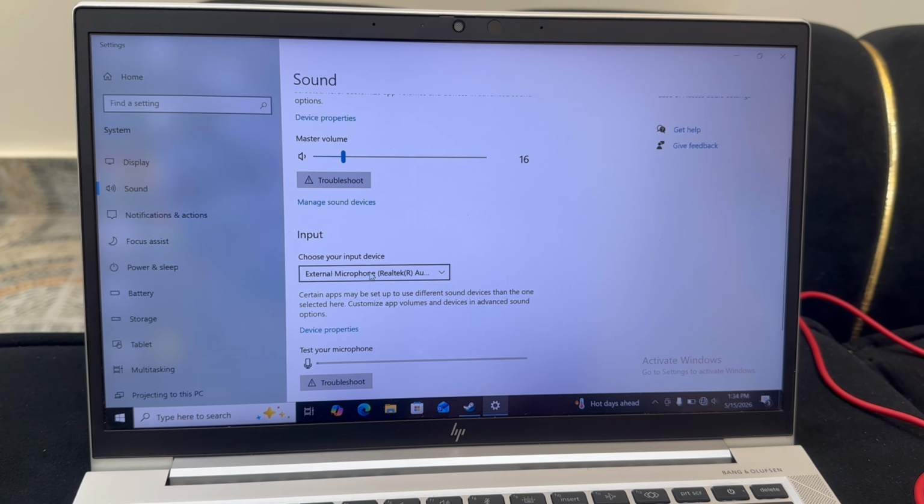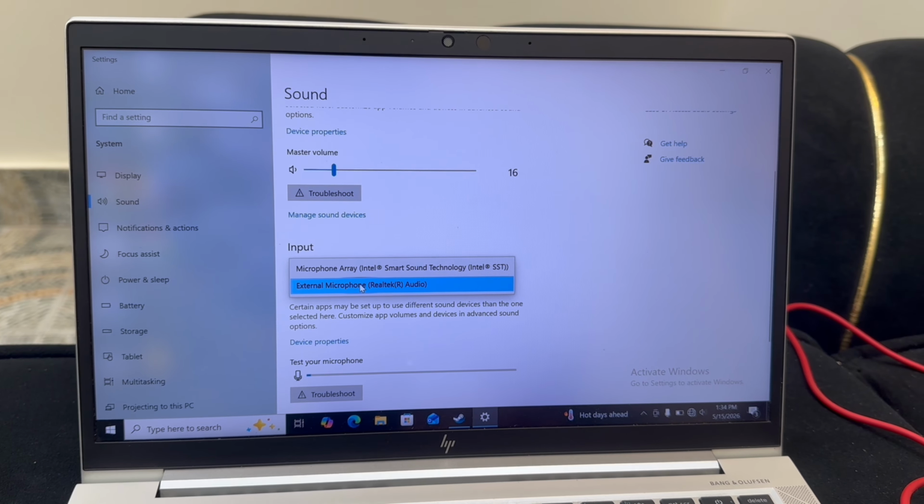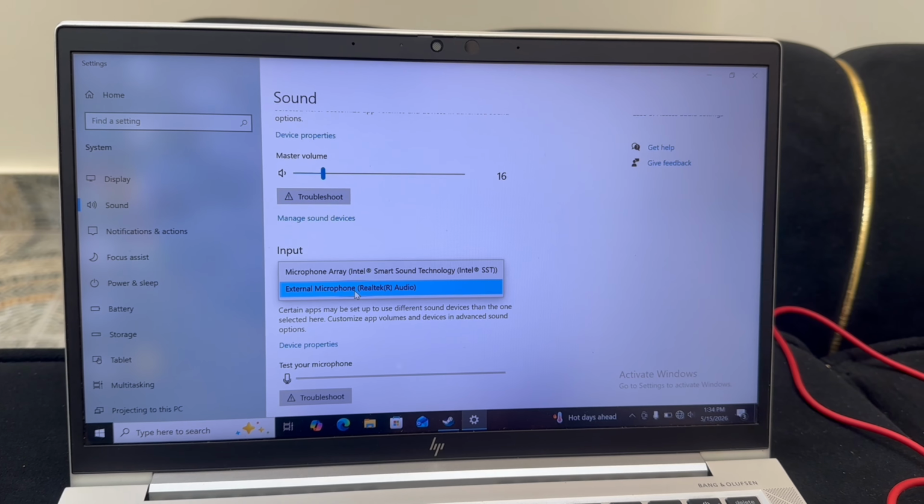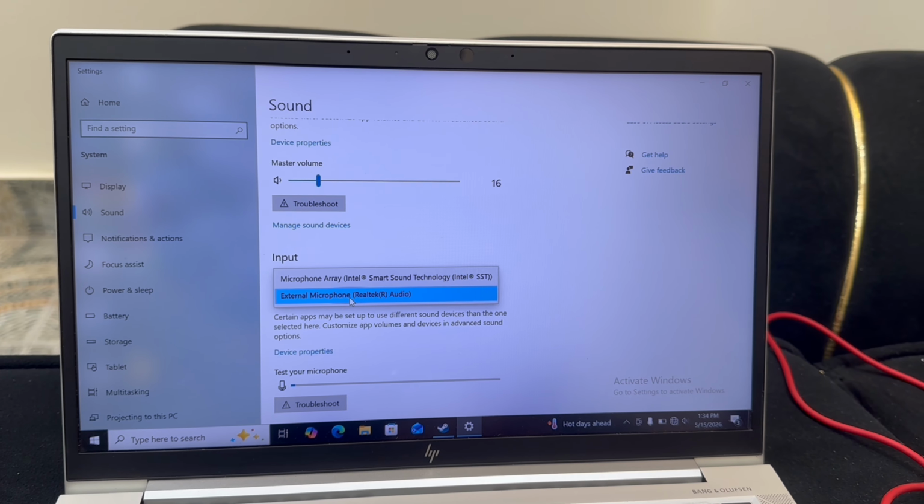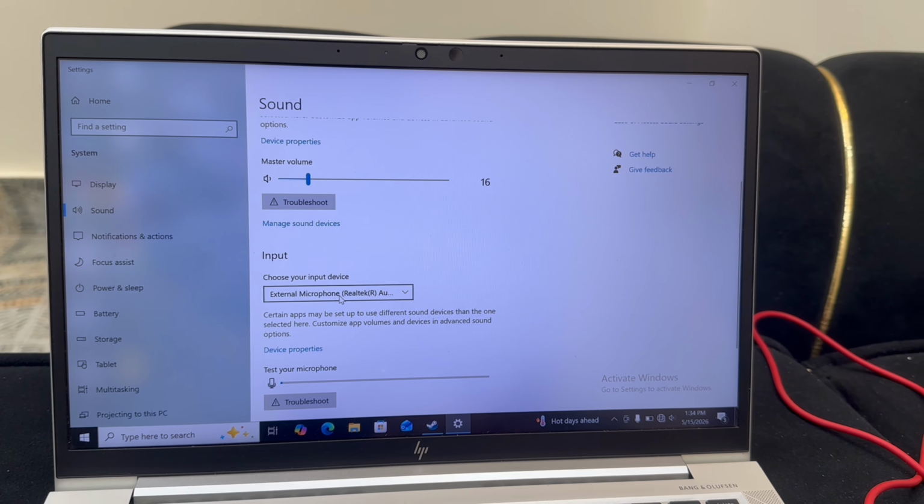As you can see in the input device, now the external microphone is showing. Here you can select the external microphone from here.